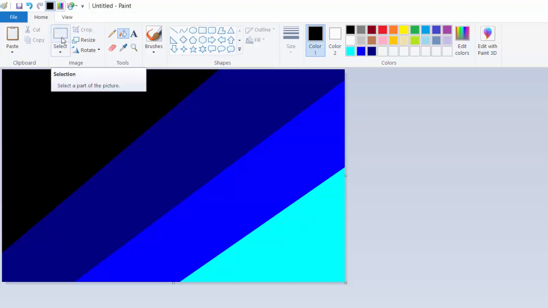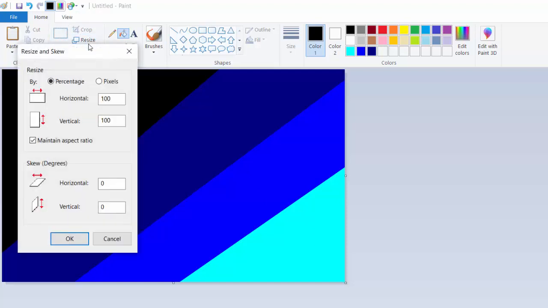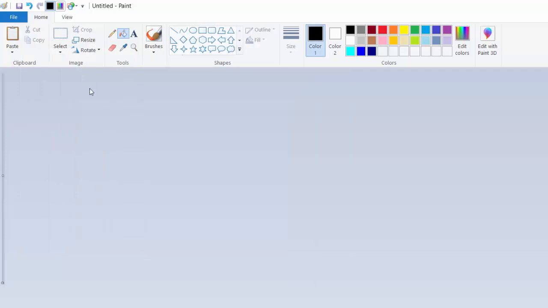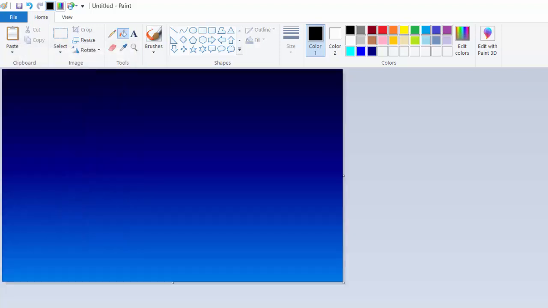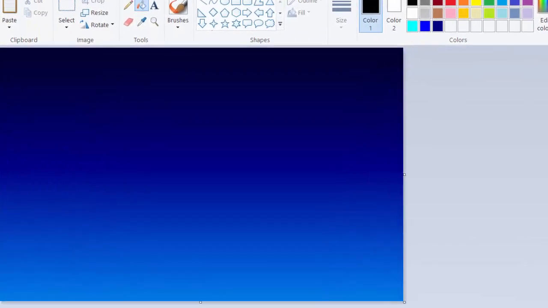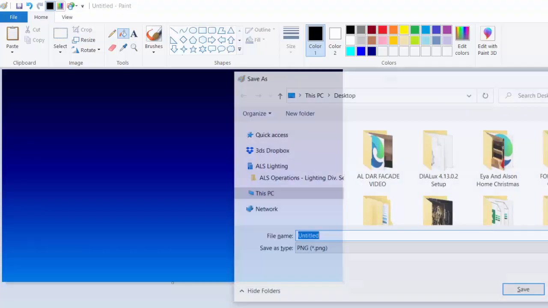For that, what you need to do is home, resize, pixels. Uncheck maintain aspect ratio. Horizontal, keep it 1. Again, go to resize, pixels, uncheck maintain aspect ratio. Then in place of 1, type 3460, the standard size, and now press OK. Perfect. This is your blue gradient sky. I'm going to save this.